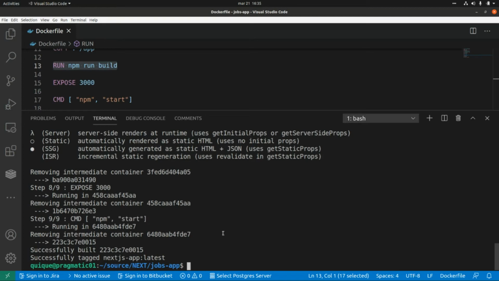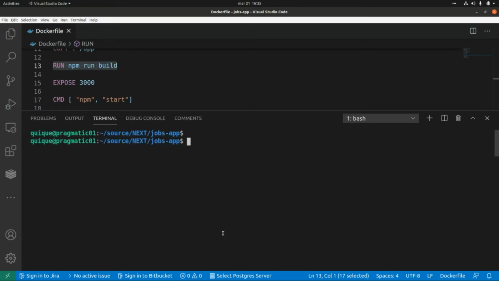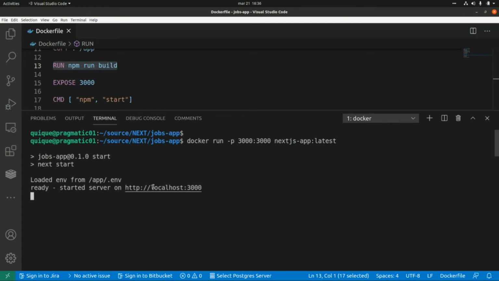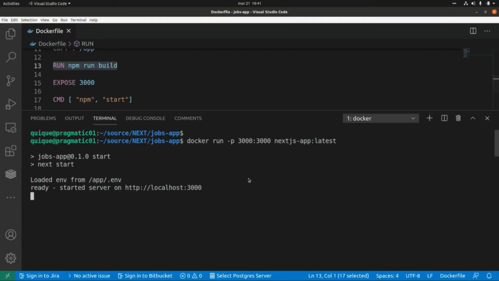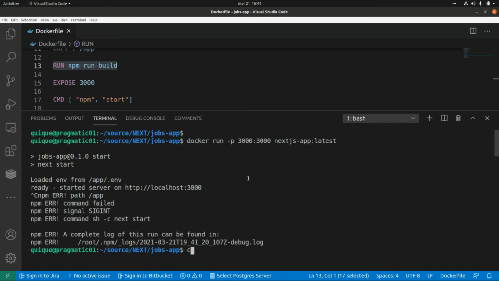So let's do that. Let's start the container. docker run, let's map the ports, 3000:3000, and this is nextjs-app:latest. Let's run this. Okay, and now let's open the link, and this should show us the application. And as we can see here, our application is up and running. Let's go back. Let's stop the server and let's take a look at the images.